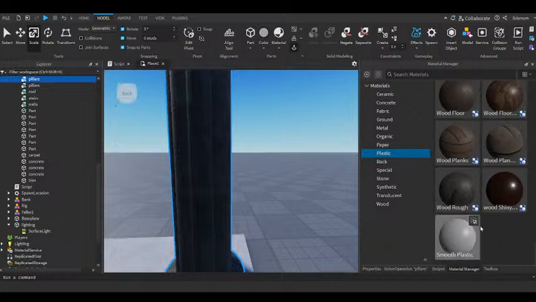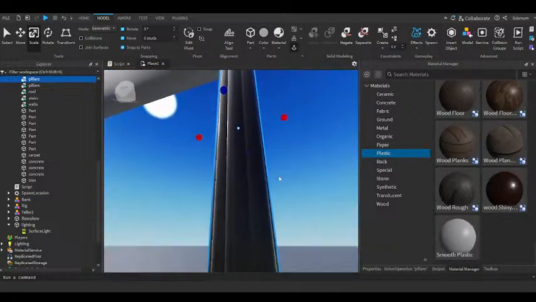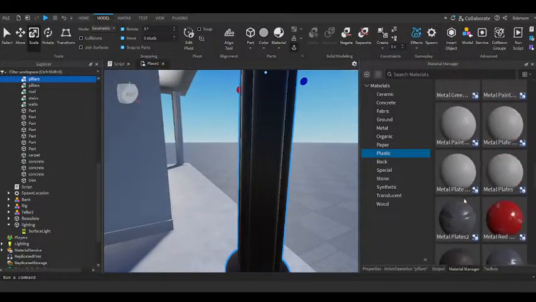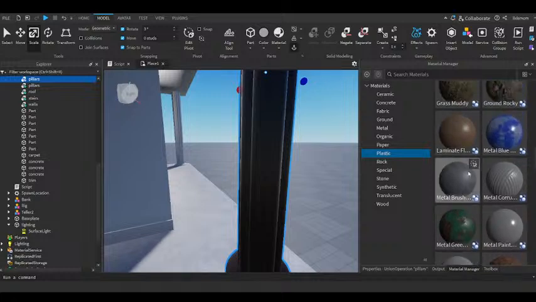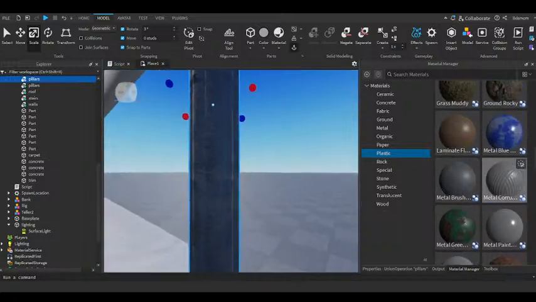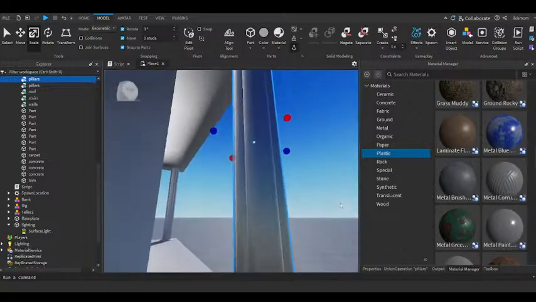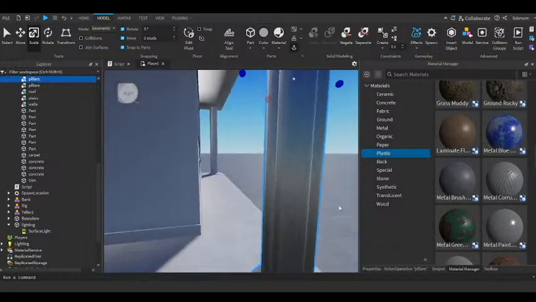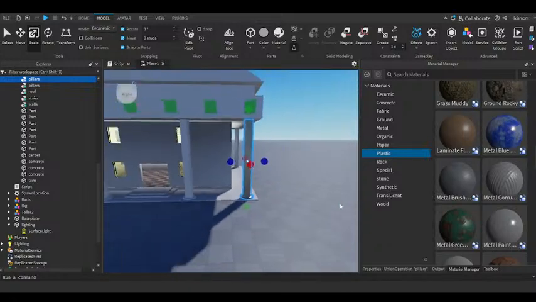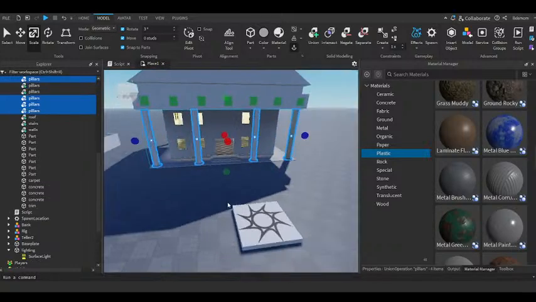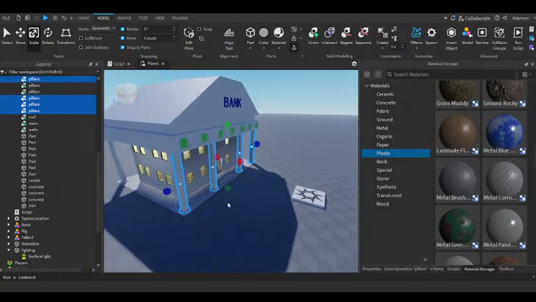Not wood, shiny wood. I just said not wood, but I'm still testing it out. No, I don't want wood. Oh, a metal color would actually look nice. No, metal paint. A metal pillar. Yeah, we're actually going to have the pillars in metal, and then we're going to choose the color after. Okay, so let's select all our pillars and make them metal.